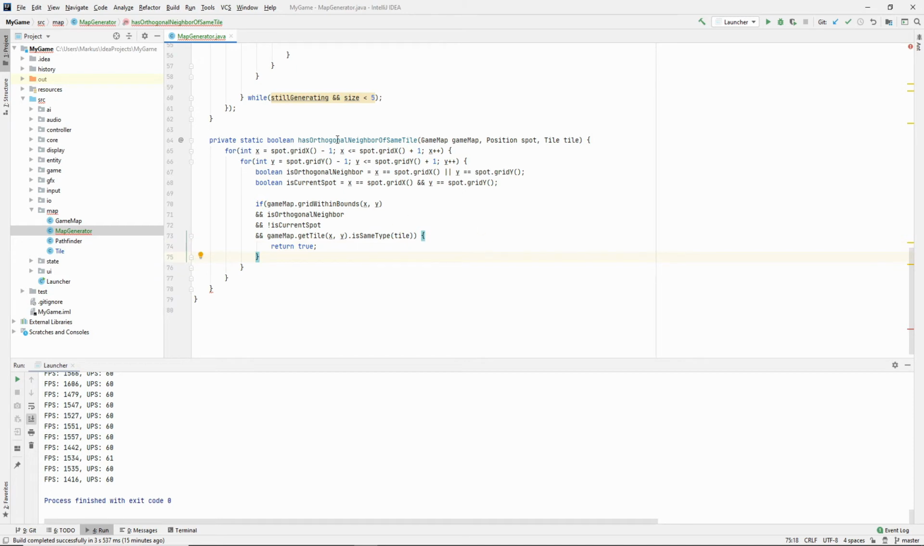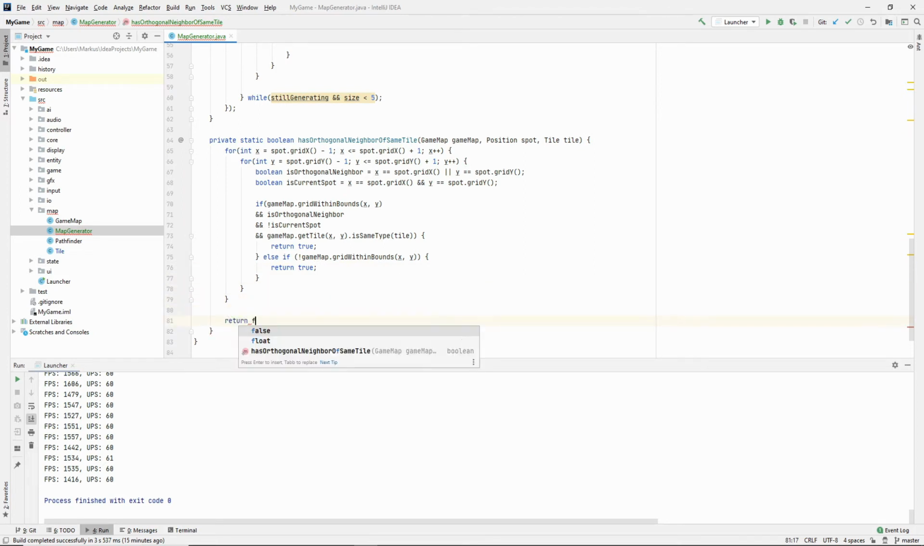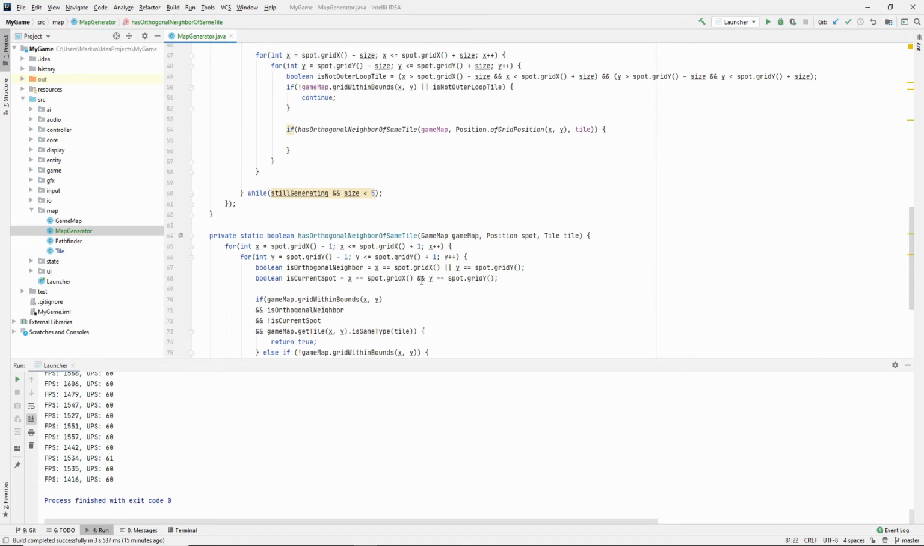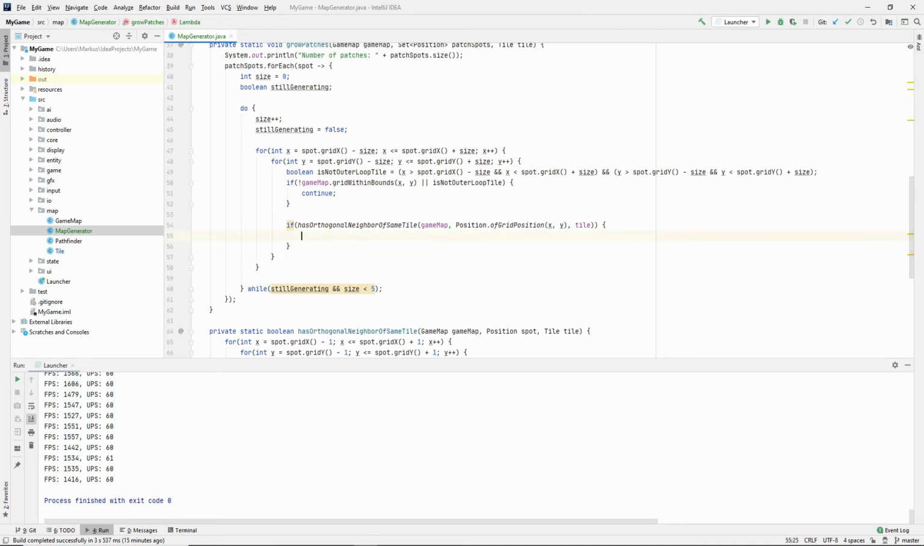We have at least one neighbor that is orthogonal to us with the same tile. But there's one more case that might also return true. And that is if it's not within the bounds. So just like we do when we auto tile, we treat tiles that are outside of our map as if they are the same tile. So it will look like the water in this case goes on outside of the map. So we want to return true here as well. And if we made it through all of this, then we don't have a neighbor of the same type. So return false.